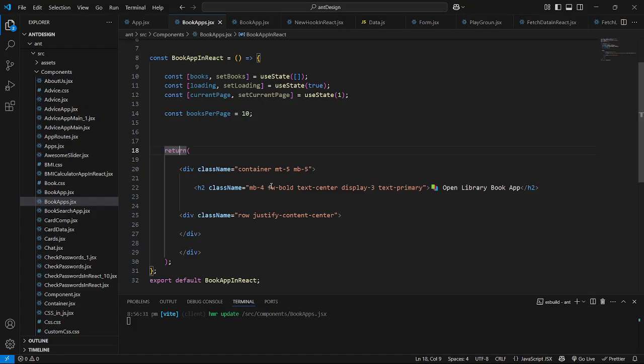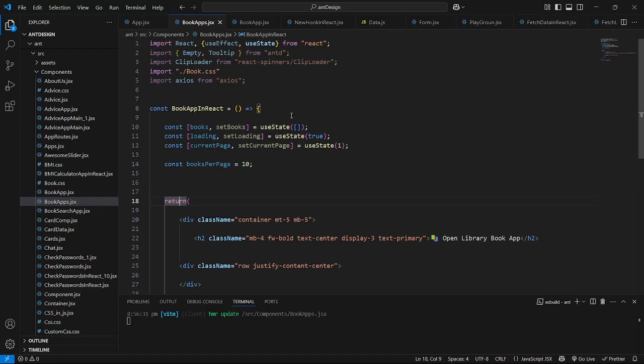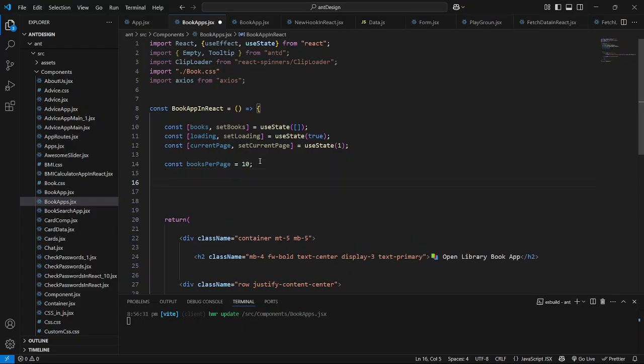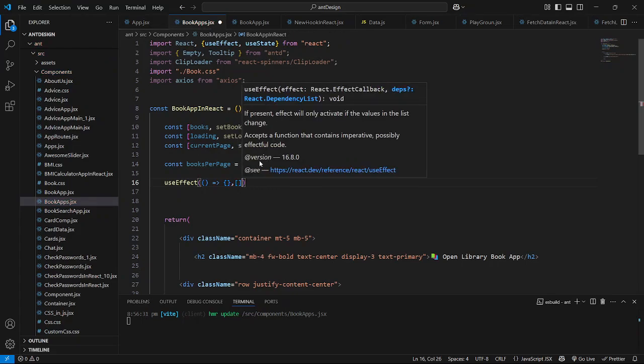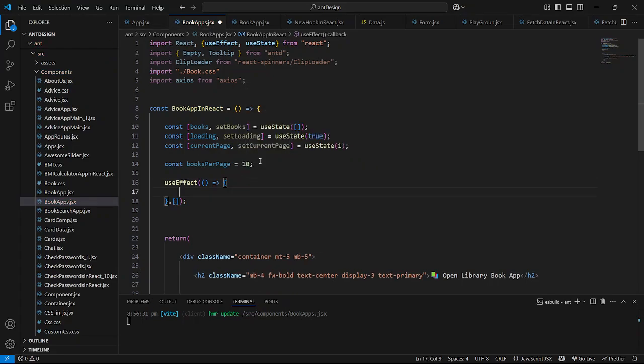Now we have to write a function to fetch the third party API. I'm going to do that using the useEffect hook. We all know the functionality of this useEffect hook: it is going to run for the first time whenever our component is mounted for the first time. So I'll use useEffect, with a fat arrow function, like this. And this is known as the dependency array.